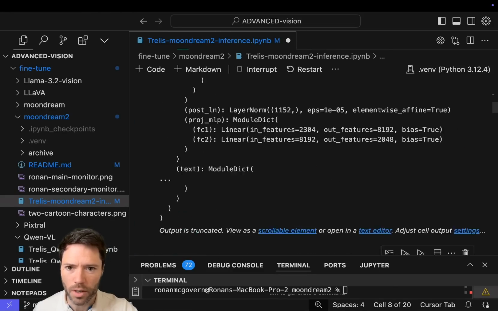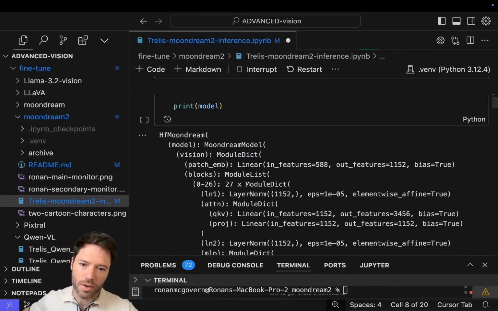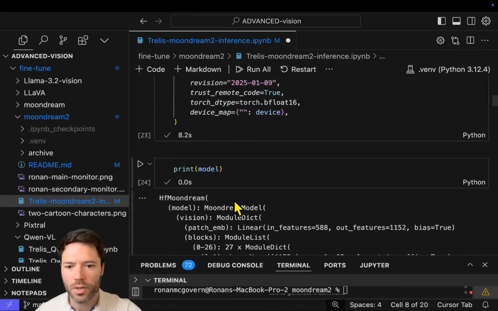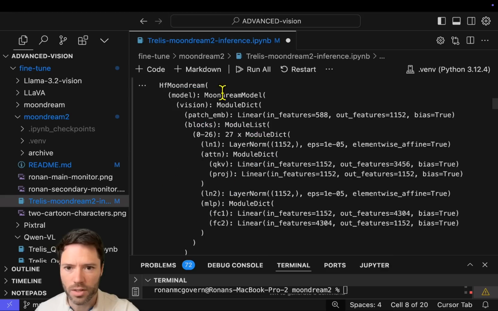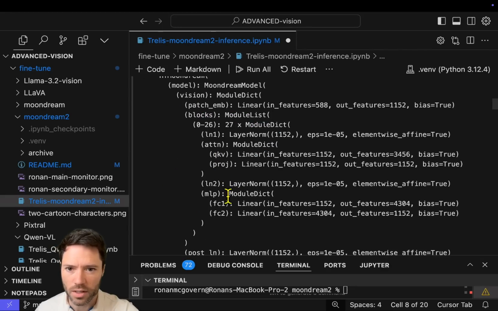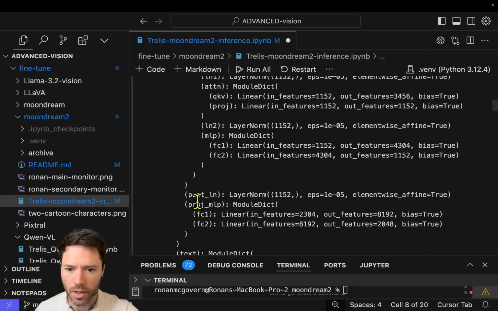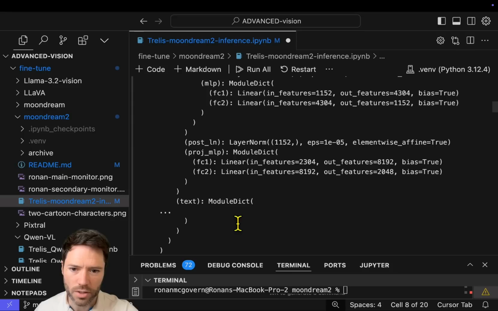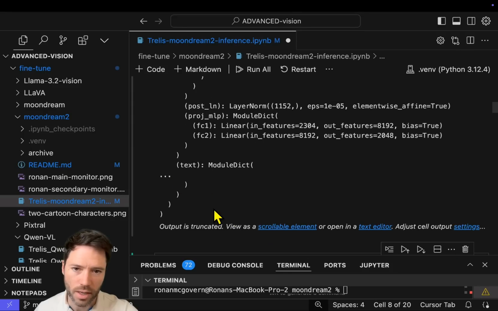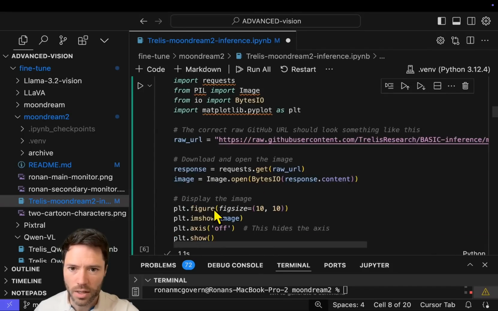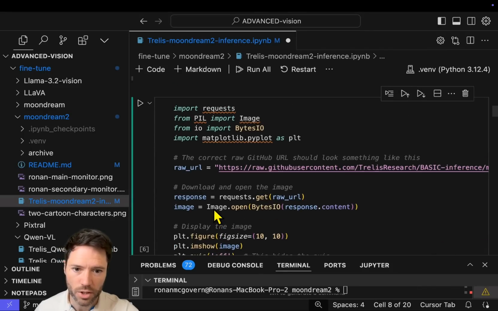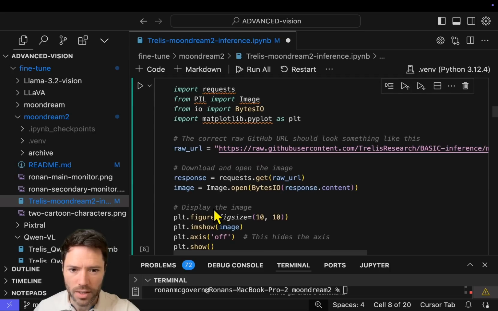Now, the Moondream model is a combination of a vision model plus a large language model with a connector. So once we've loaded the model, which took 8 seconds, we'll be able to print it and see indeed it's a vision model, followed by 2 fully connected layers, 2 linear layers, and then a text model that's truncated for ease of visualization here.